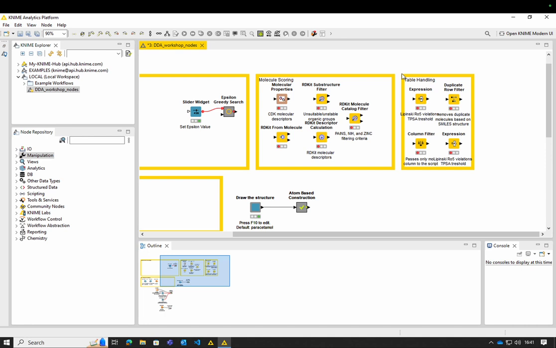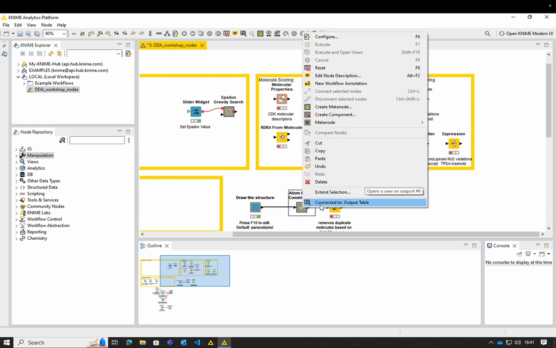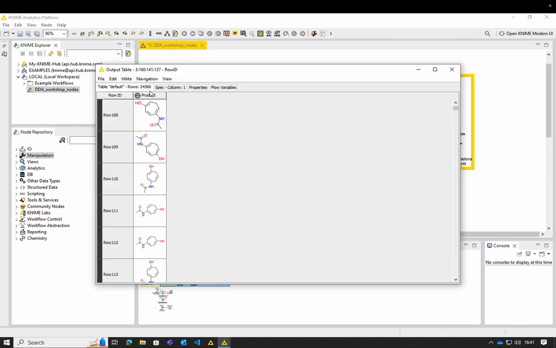So we can start by going up to the table handling section here, and then click on duplicate row filter, and then move that down. Briefly, if we right-click on atom-based construction, go to connected to output table, we have only one column here, products. So that is the column that we're going to look into and see if there are any duplicates and remove them.